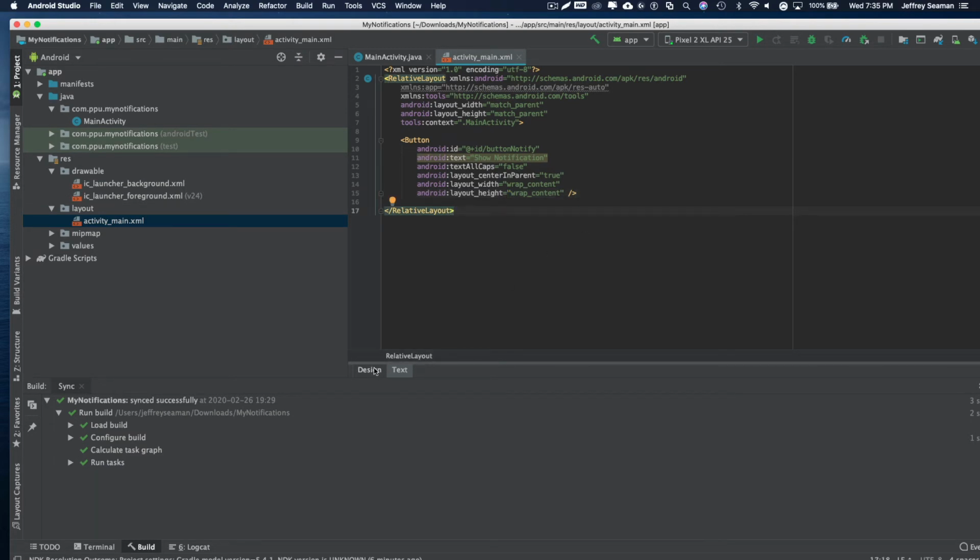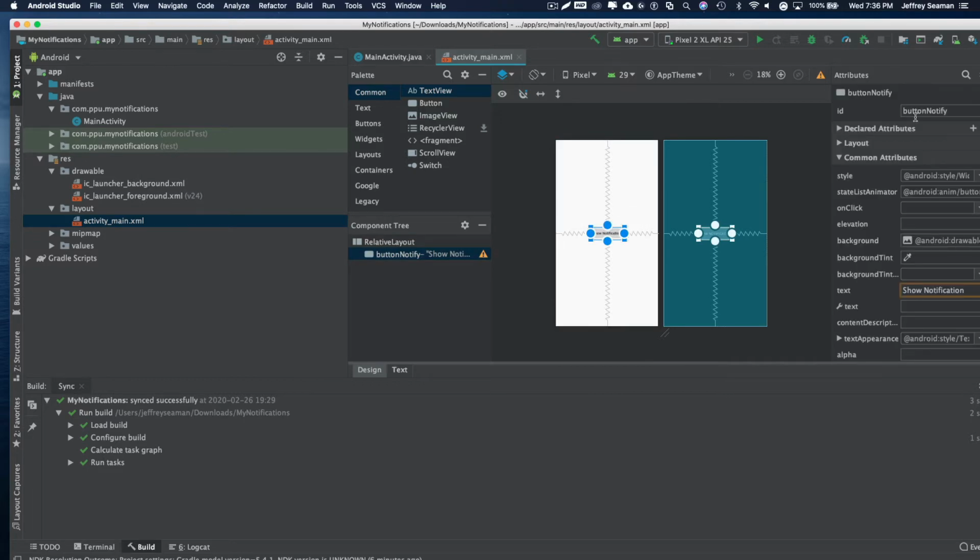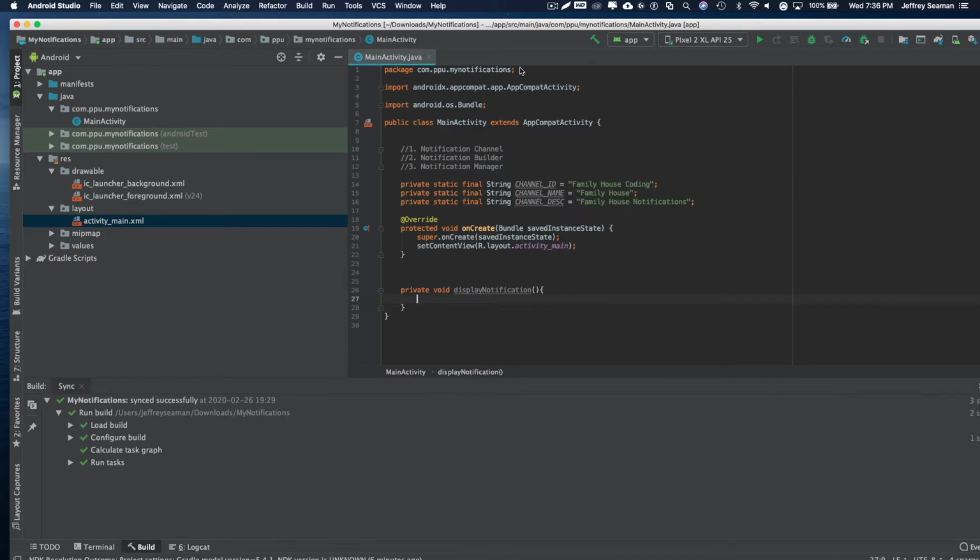Perfect. So let's hit design. We have a button. If we click on the button, you should see the ID up there. So that's perfect. All right, so let's go back to our coding section. Let's see, what do we want to start with first? So let's do this. So we have our override here.